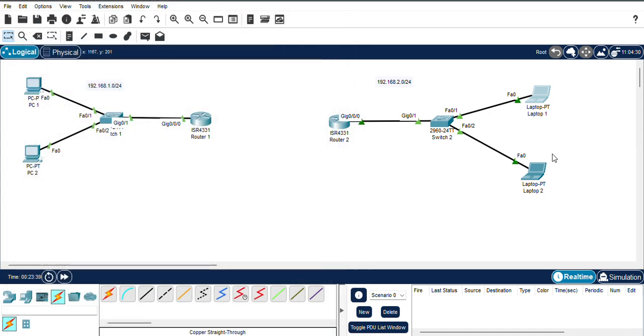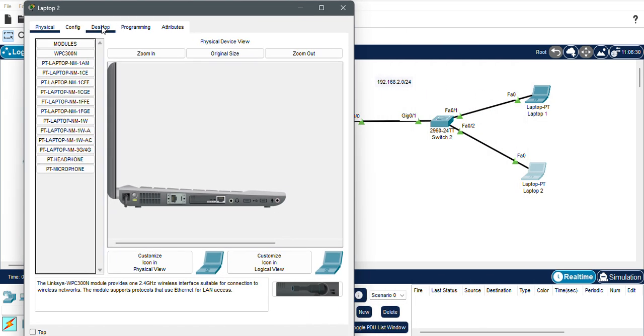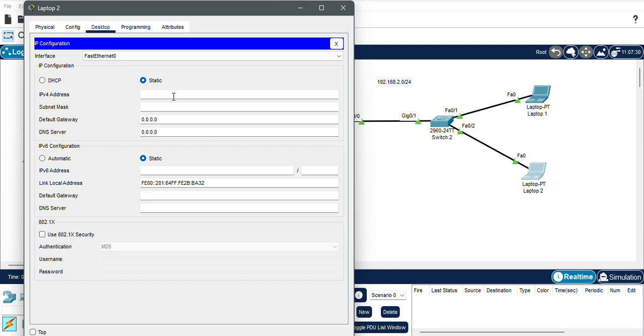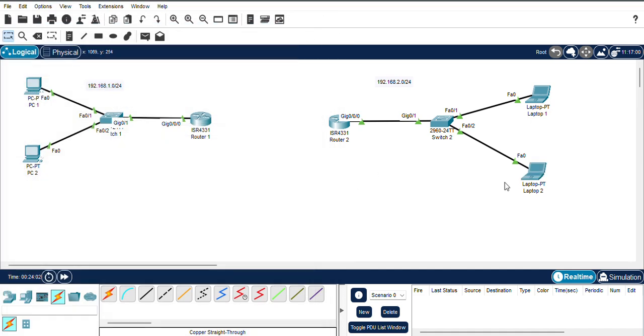For the lesson, we'll go now to Laptop 2. We'll do the same: Desktop, edit configuration, 192.168.2.20. The network is already there, so I'll say the same gateway, 192.168.2.1. So we have configured these devices here.